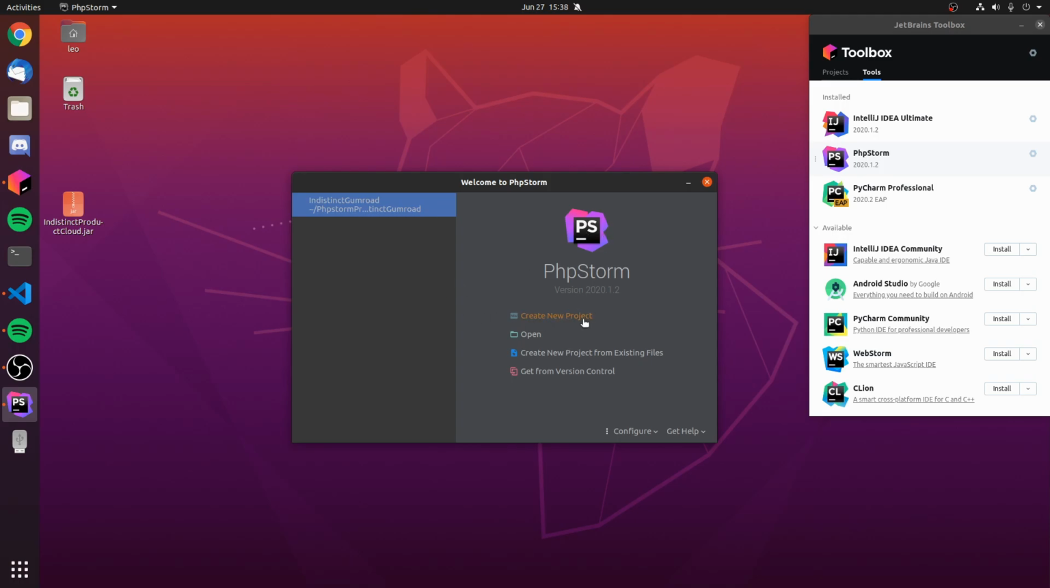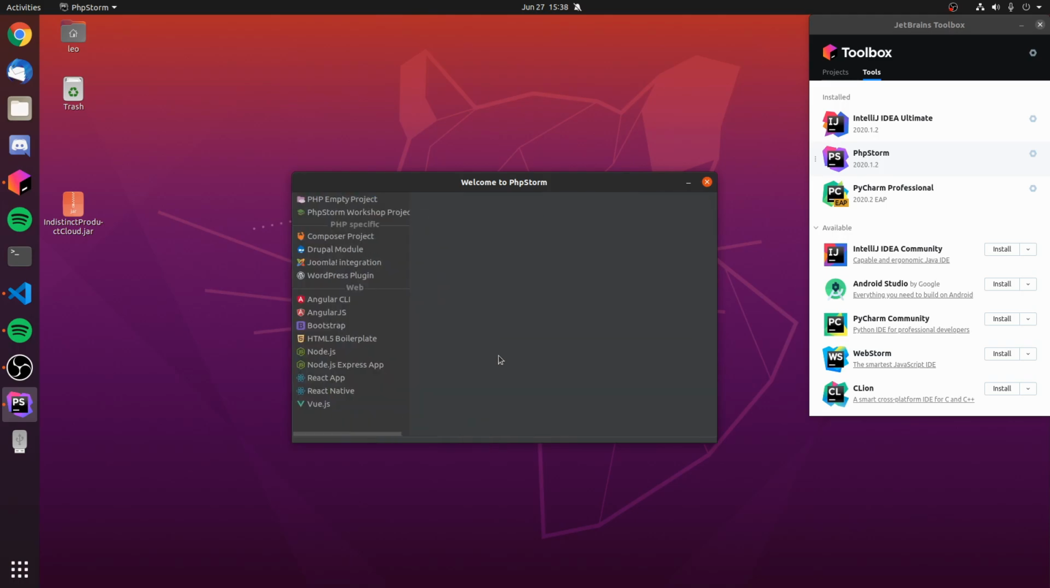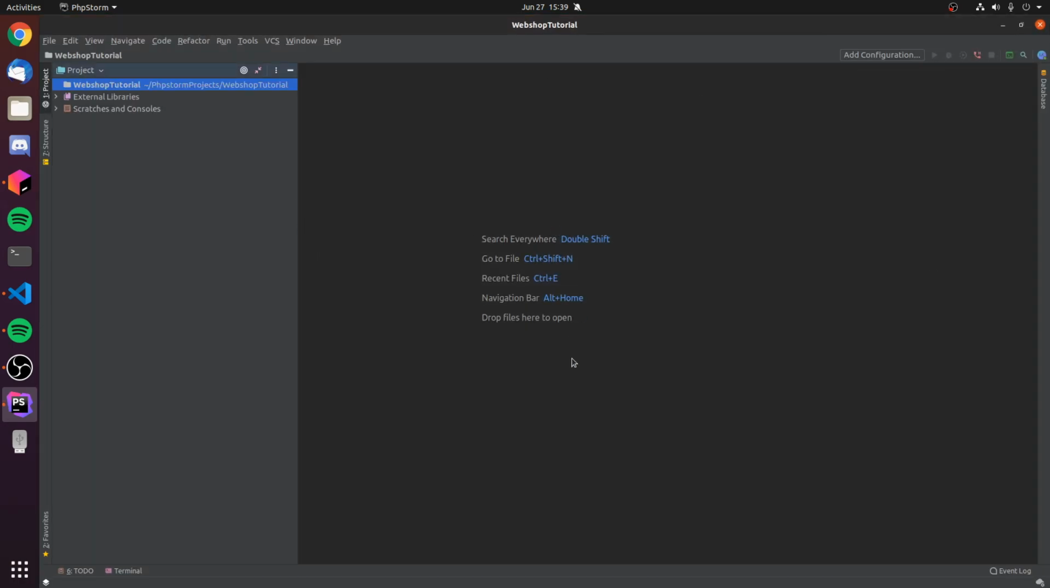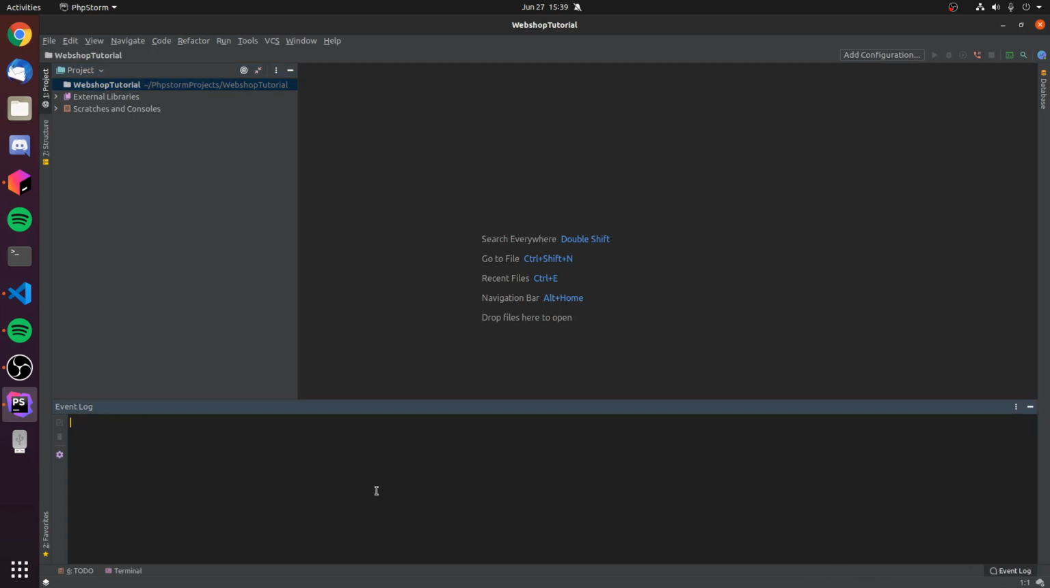So to create a new project, we can just click on create new project. I want to choose a PHP empty project, and then we can just type a project name. In my case, I will call this Webshop tutorial. Press enter and it will open up. Sometimes you can get a little error down here, and you can also see this in the event log.